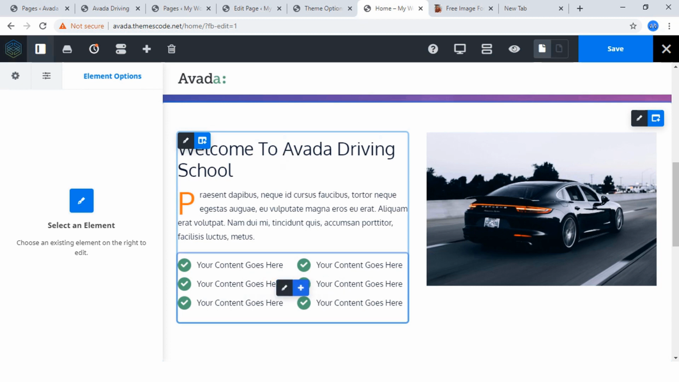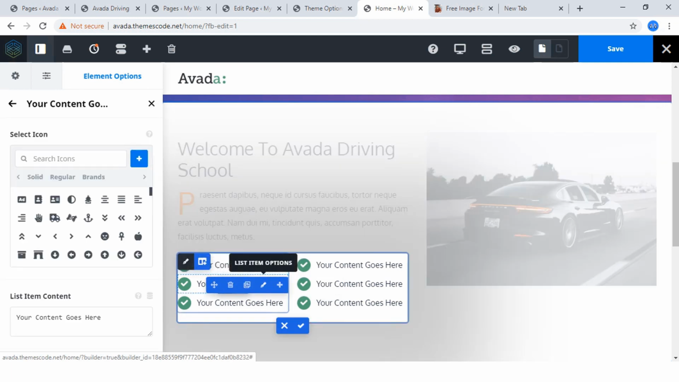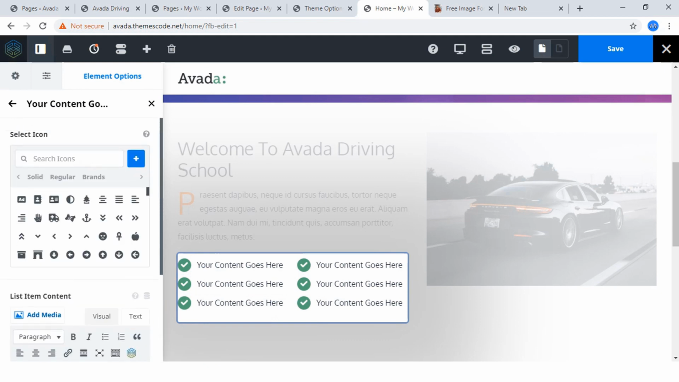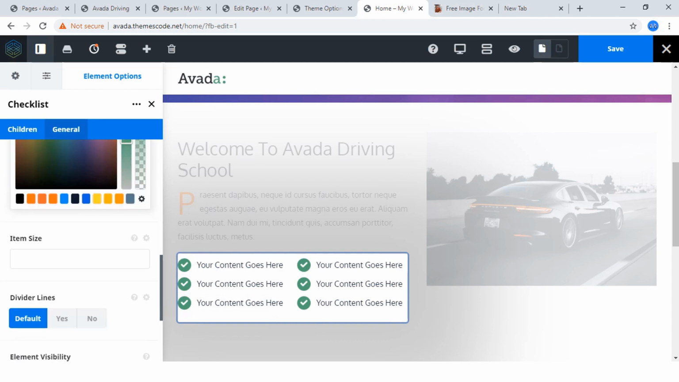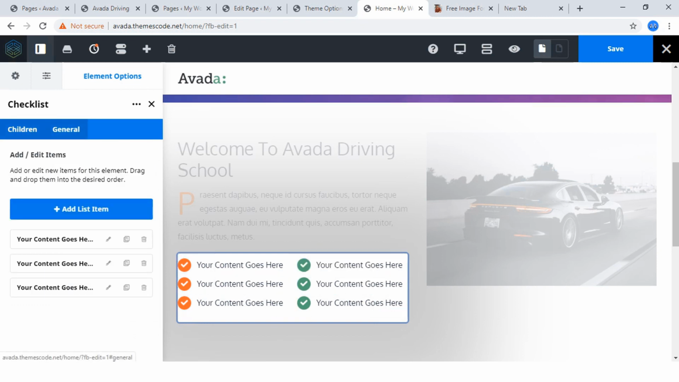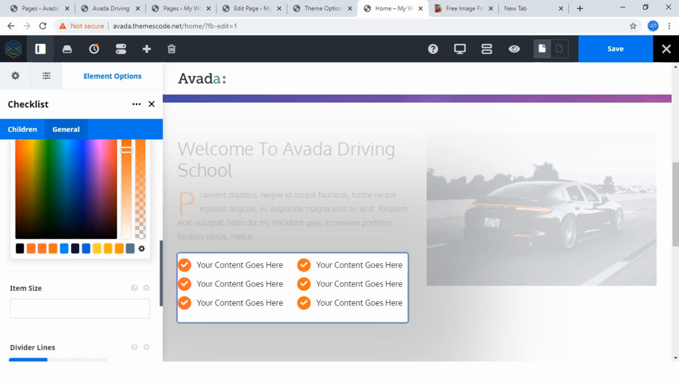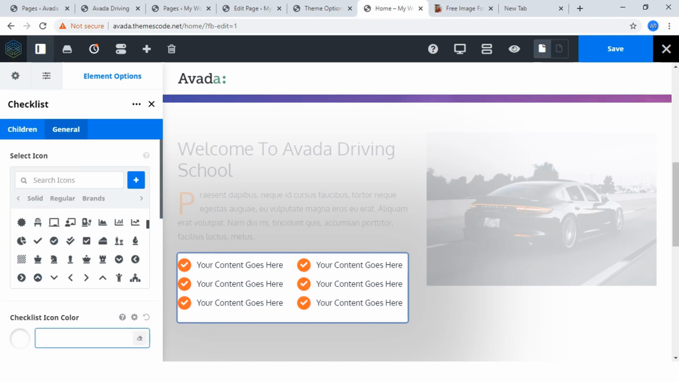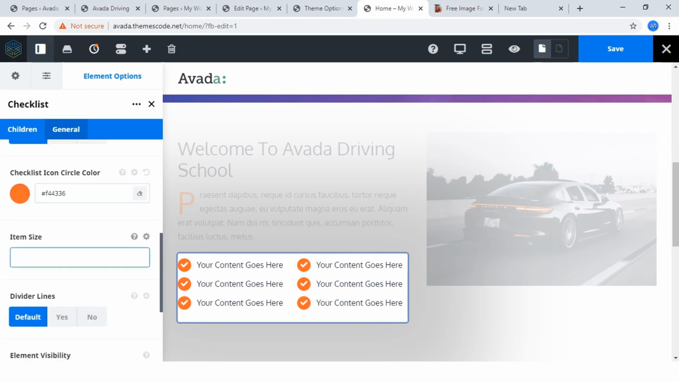And if you want to edit, just click on this pencil icon again and open the nested element, list element option. Just go to the general, change the color. Okay, again come here, checklist, general, change the color. If you want, you can also change the font family. Here you will find the font family, item size 14.